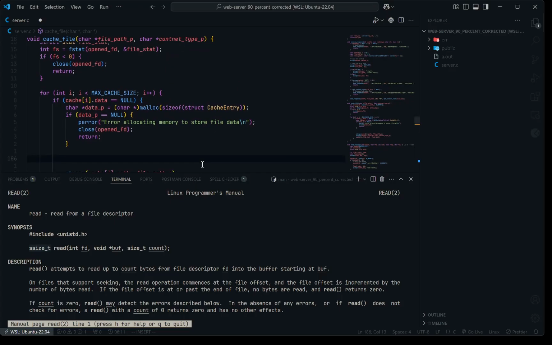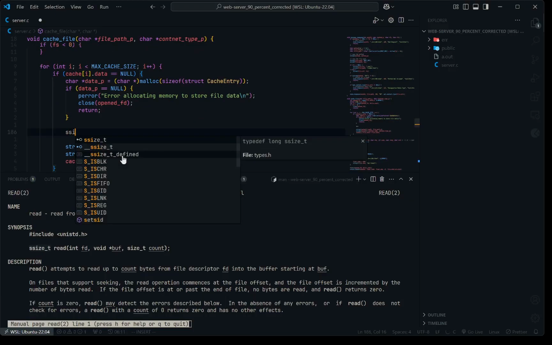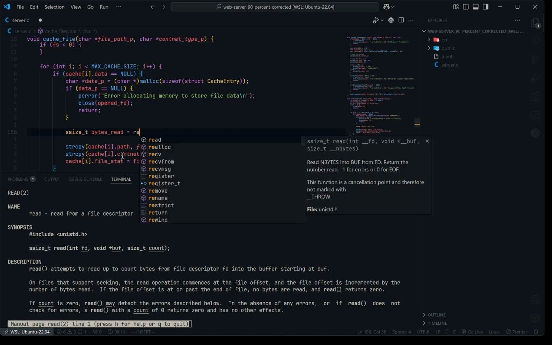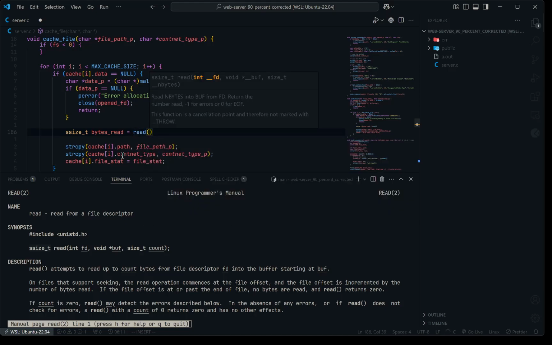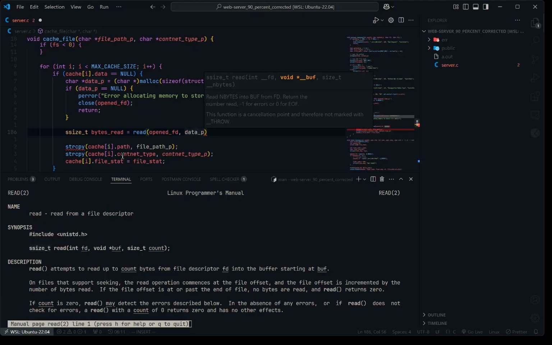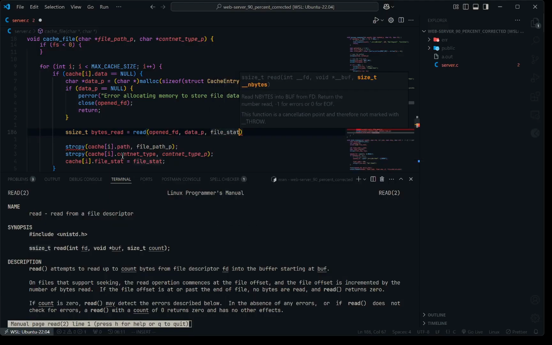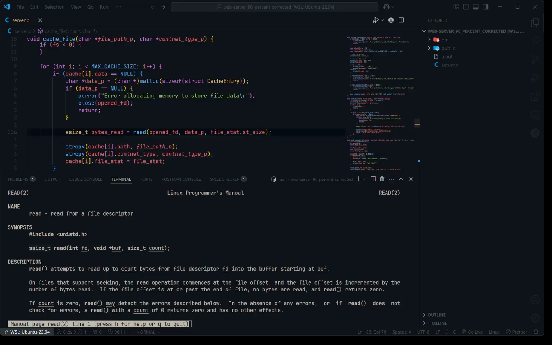Yeah, so let's do that. Size t, let's call it bytes read, is equal to, we're gonna read. So the file descriptor is the open file descriptor, and then the buffer is that data p thing, and the size is the size of the file, so it should be file stat stat size. There you go. So that's how you do it.